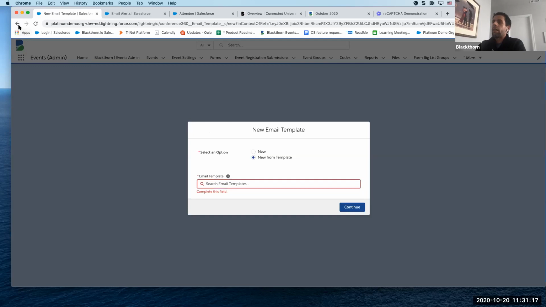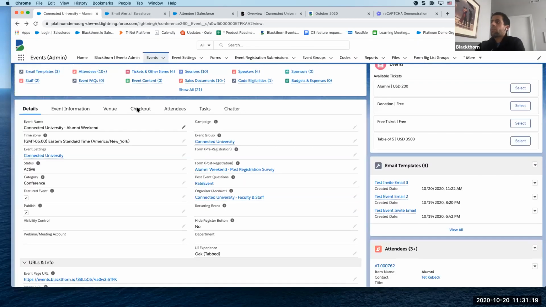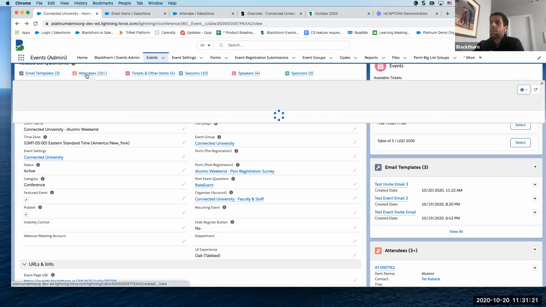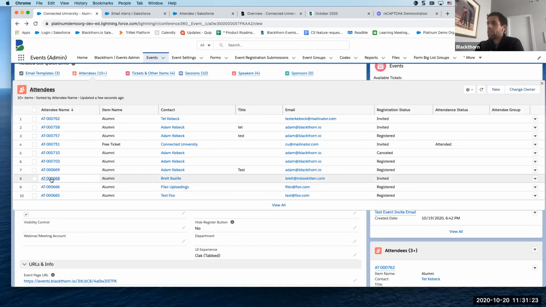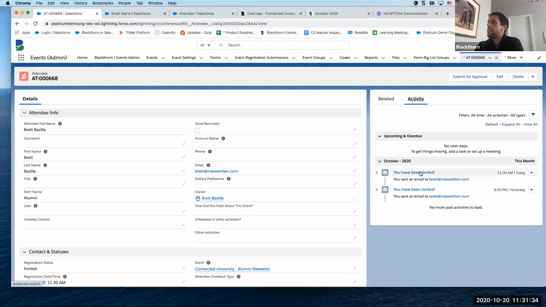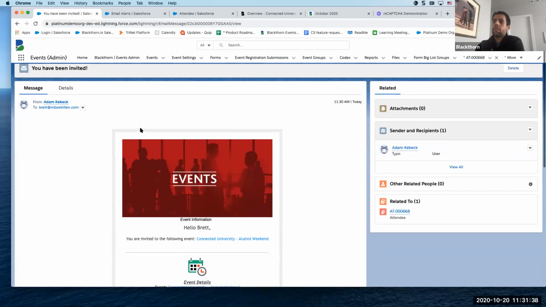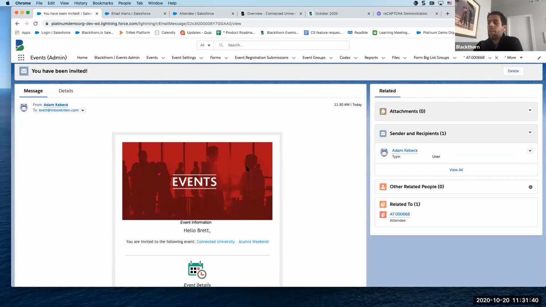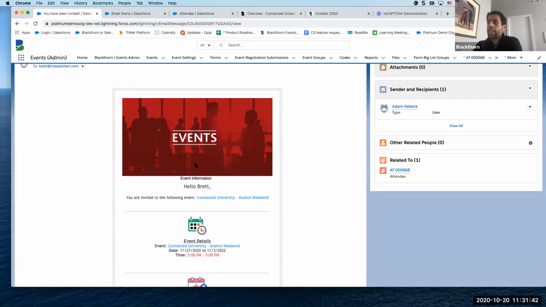So now let's click out of here and we'll go to our attendee. So we'll go into Brett's attendee right here. And you'll see under activity, you want to make sure your attendee related list has the activity related list. So if we click into activity, we'll actually see that invite. So we'll click into that invite. It says who it's from, to, has all the content of the actual email.